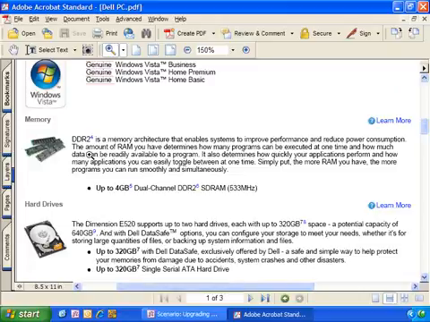All right, the memory. It offers DDR2 memory. It says this is a memory architecture that enables systems to improve performance and reduce power consumption. The amount of RAM you have determines how many programs can be executed at one time and how much data can be readily available to a program. Well, we knew that. We learned about RAM. Simply put, the more RAM you have, the more programs you can run smoothly and simultaneously. Now, this computer, this case, offers up to 4 gigabytes of RAM, and it's dual channel DDR2 SDRAM, and it runs at 533 megahertz.